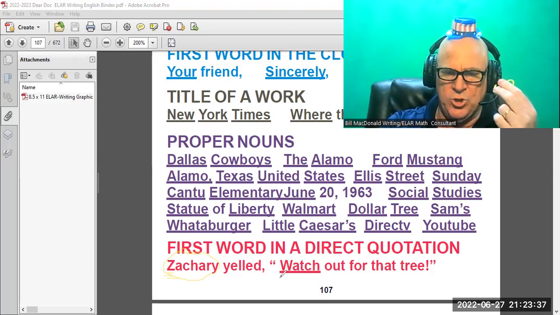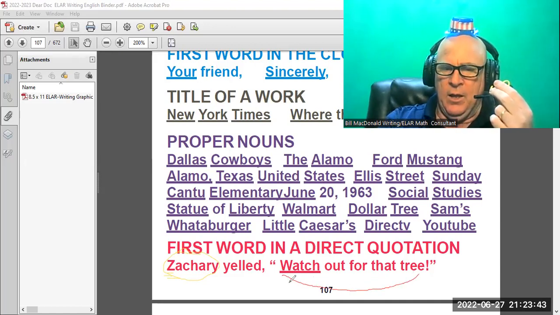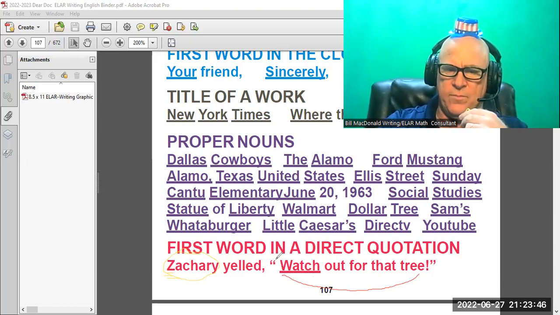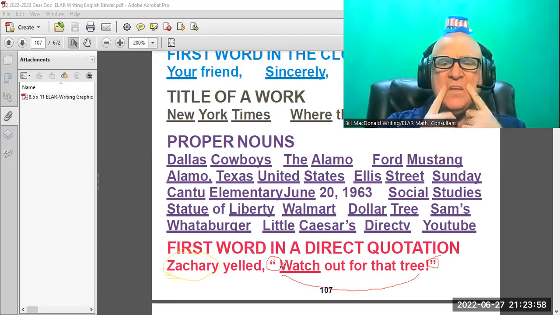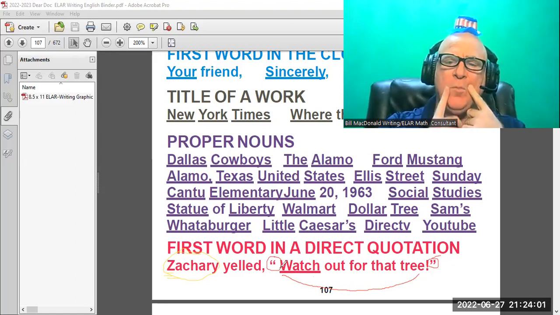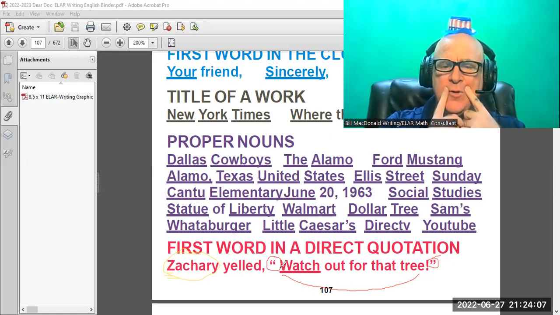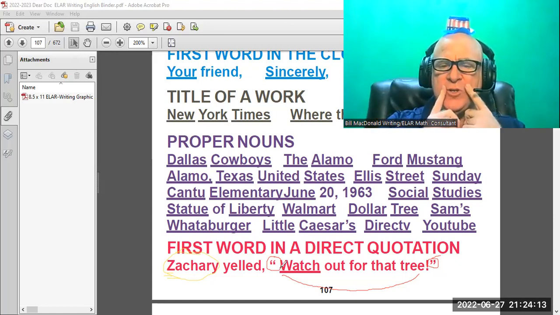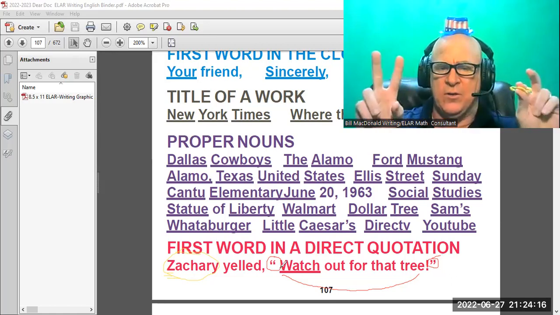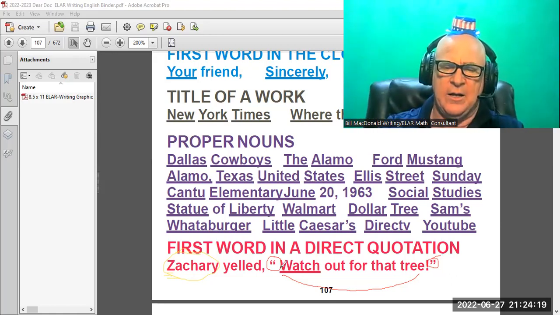So what I'm going to do is I'm going to draw a mouth right here. And if those quotation marks can be thought of as opening dimples and closing dimples, it's what is said after your opening dimple. Watch out for that tree! Exclamation, the stop sign, whoa, and then quotations because you're done talking. So there's our yellow quotation marks.